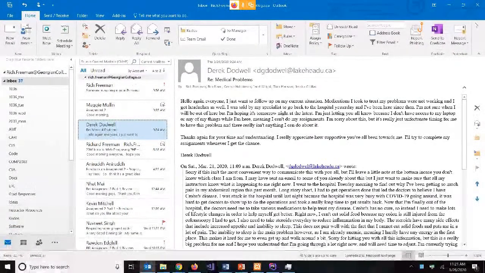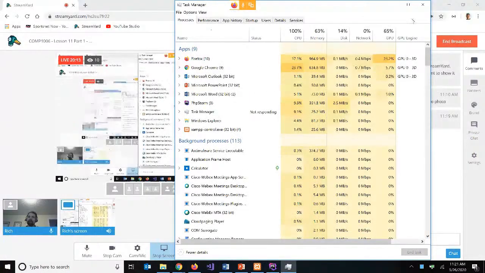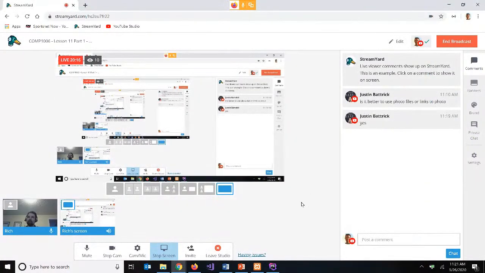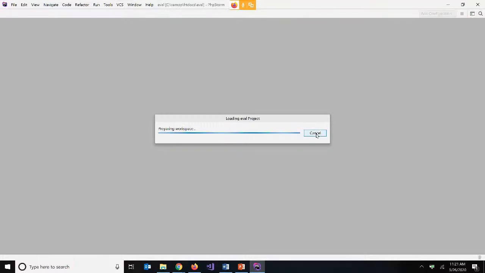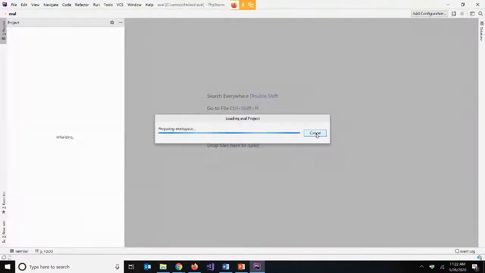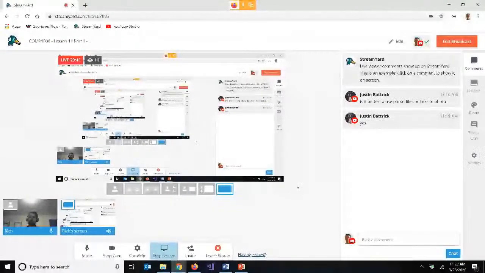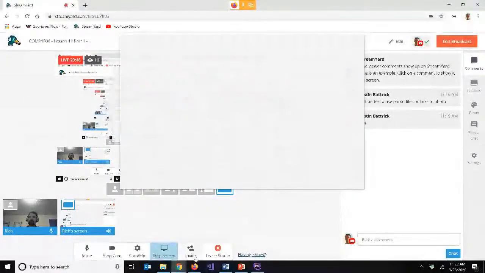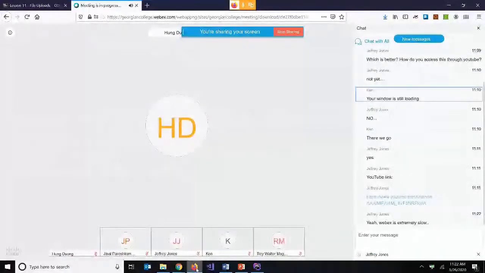I may have to stop the screen share through WebEx if it slows my computer down too much to have the video stream through StreamYard and YouTube as well as the screen share through WebEx. So we'll see. So I'm going to open up my music library project. Okay, I'm going to stop the screen share through WebEx.